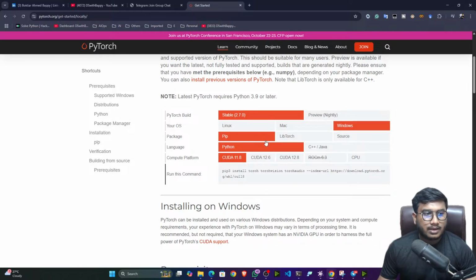Then the package: whether you want to install with the pip package manager, LibTorch, or source. And the language: whether you are working with C++, Java, or Python. I'm working with Python, and you can check your CUDA. This is for the local installation, guys. If you have a local GPU in your system, that's when you can select the CUDA version.